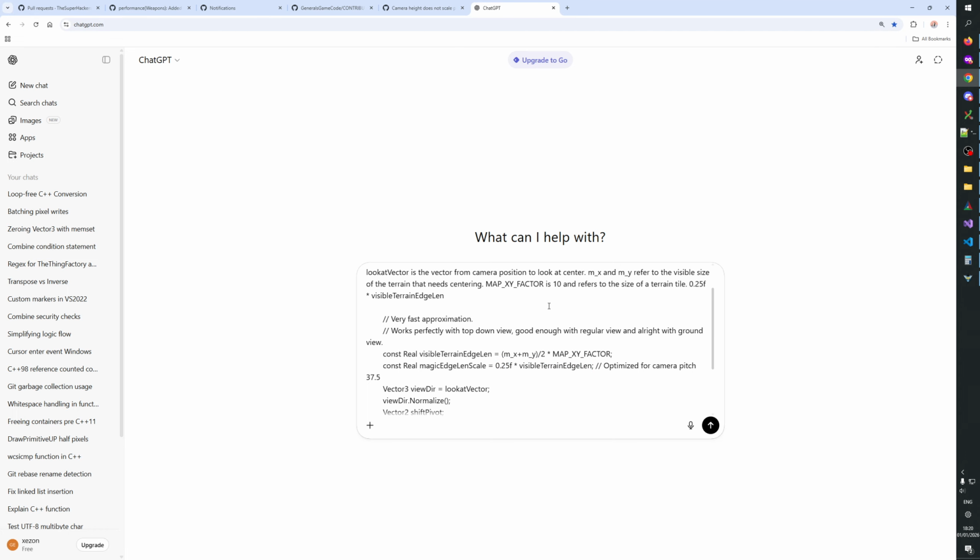Zero. Let's say magic edgeLen is just an arbitrary value that works kind of okay. That works, let's say, okay-ish.